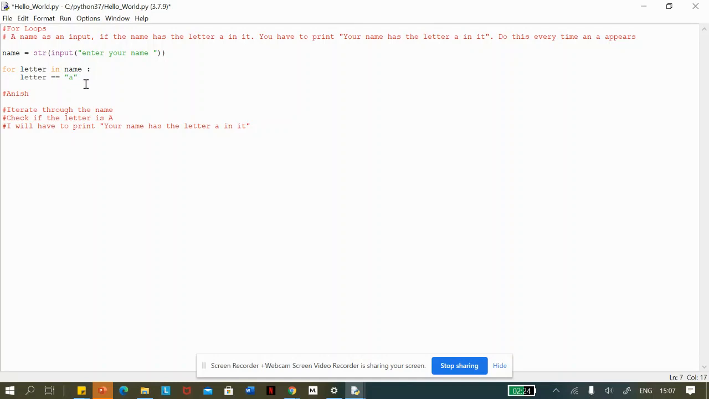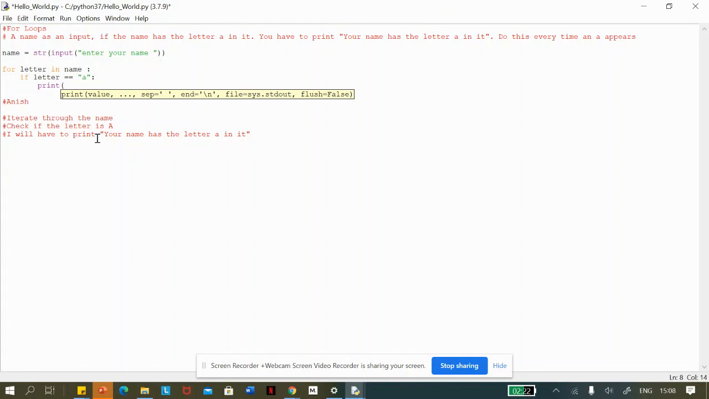again, A. So again, what we've done here is we've said if letter, which is going to change through every iteration, is double equal to A, which we explained in the last class, is basically saying if it has the same value as the string A, which is going to be what the value of letter is in the first position if I was to enter the name Anish, the first letter A. So I would use an if statement here, of course. So if letter equals A, then I would say print, and I can simply write my message.